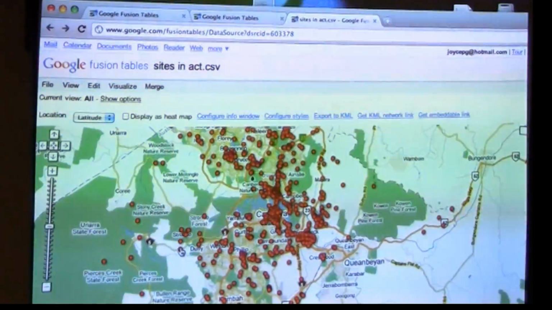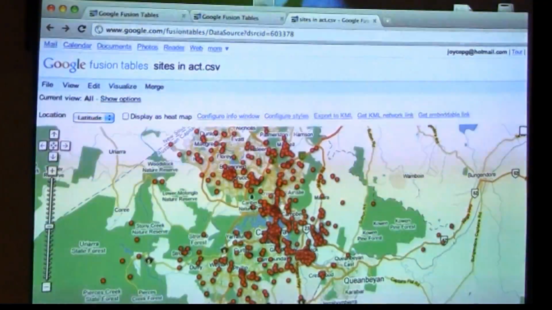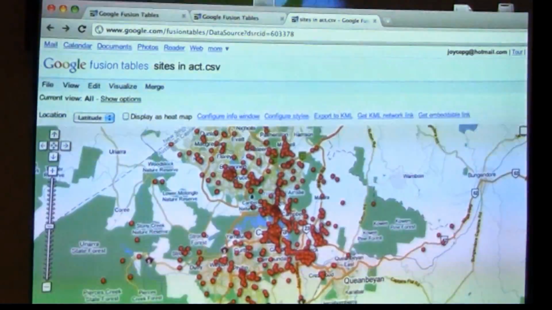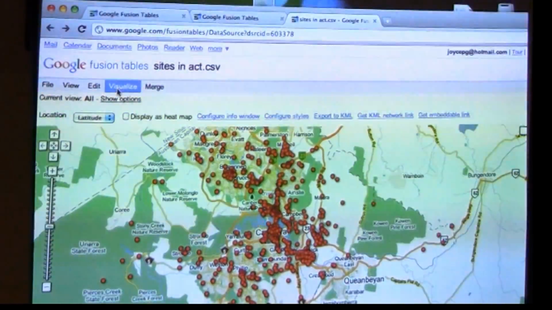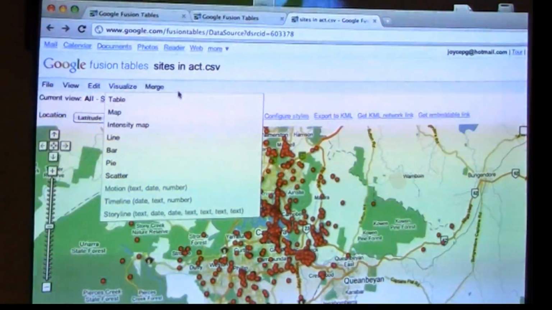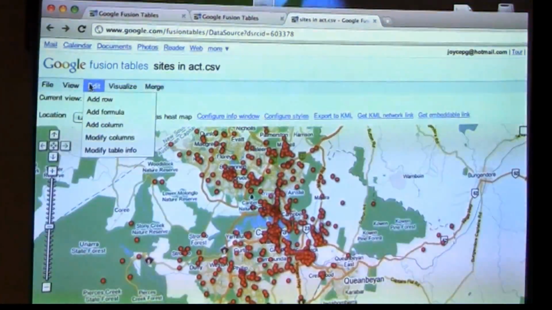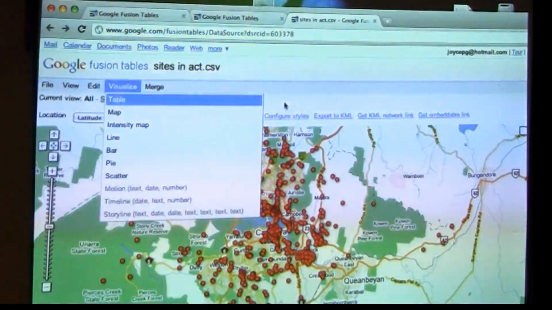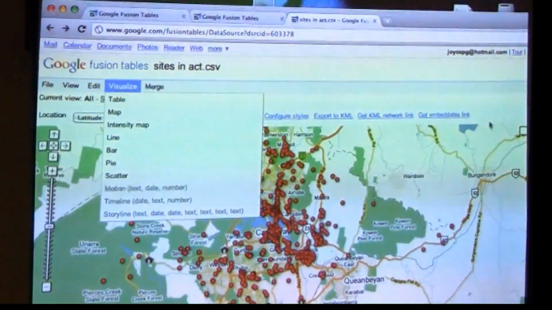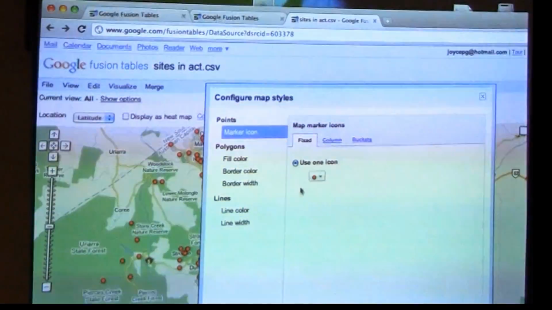Now I've just uploaded about 600 rows. You can upload massive amounts of data using this, and so it scales incredibly well. You can pick the symbology, which is somewhere here. Edit. No. Sorry, I've lost it. Configure styles, here we are.